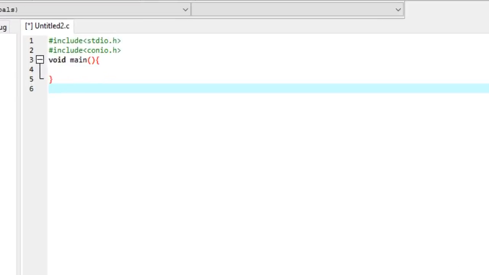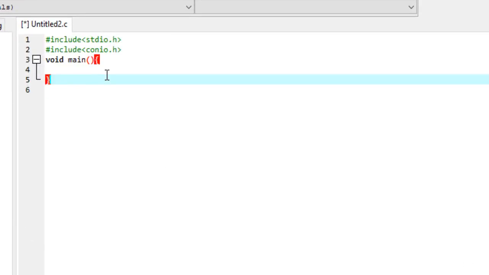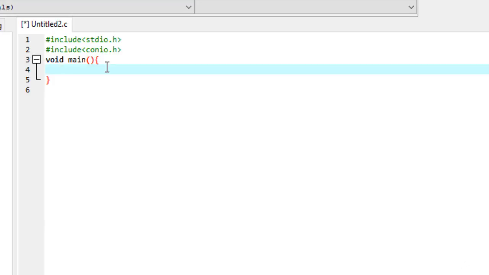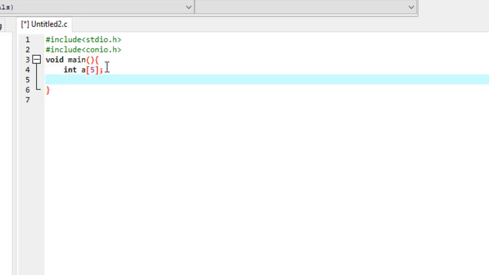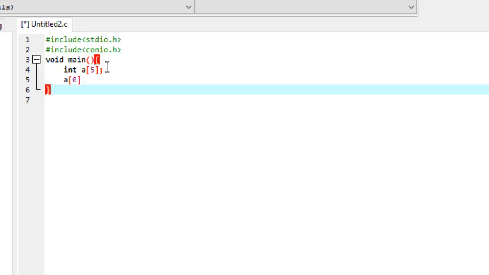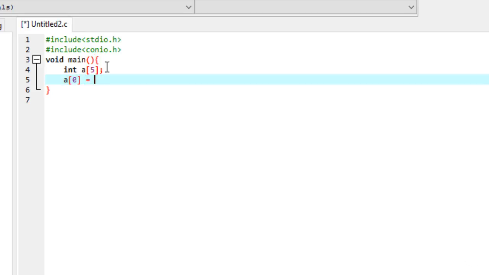So first I will declare it, and to declare an array I have to write int a, then 5 in the square brackets and a semicolon. In this way I have a series of variables. Now to access them we have to change the subscript, and you have to note here that they always start with 0.